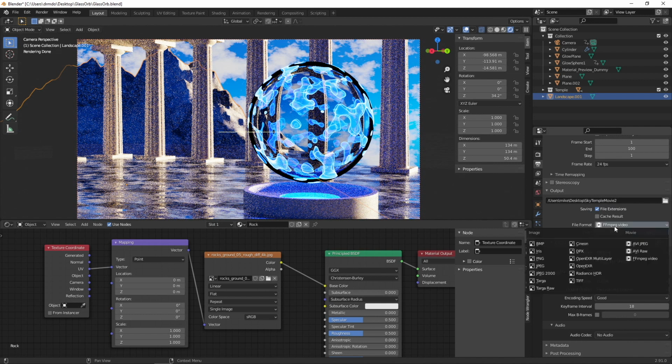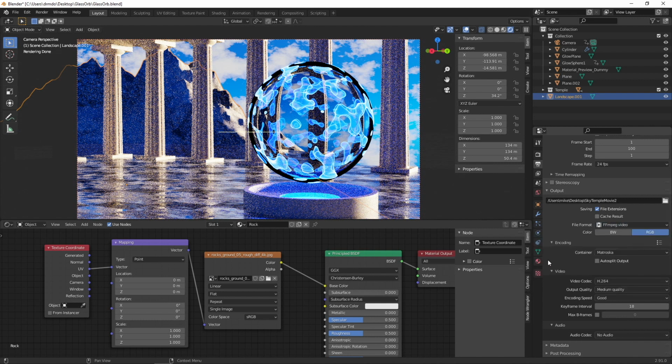Now to render as an MP4, you want to change your file format to FFmpeg video. You want the container to be MP4.